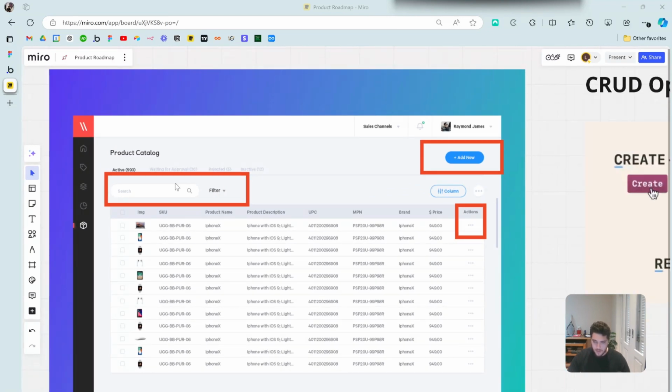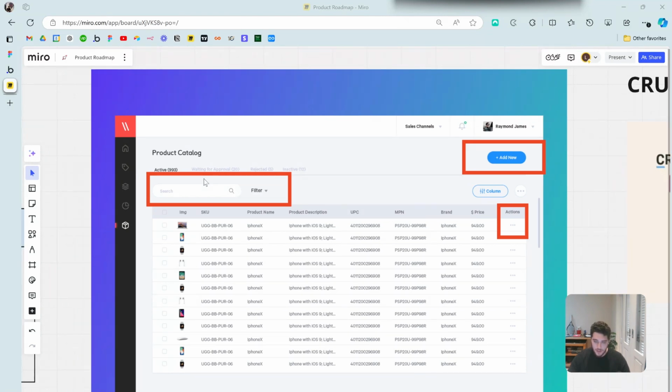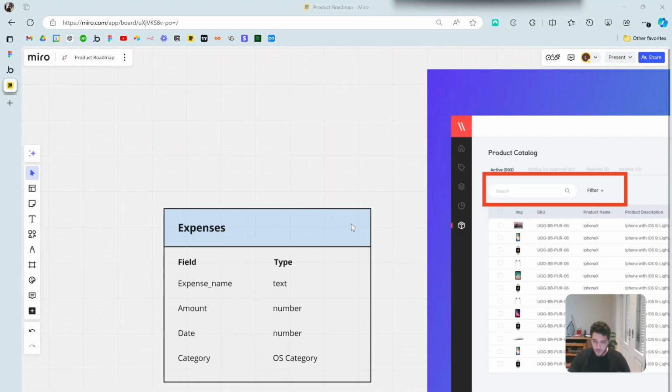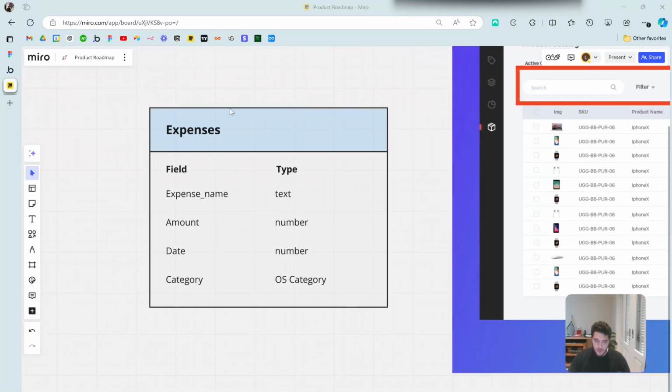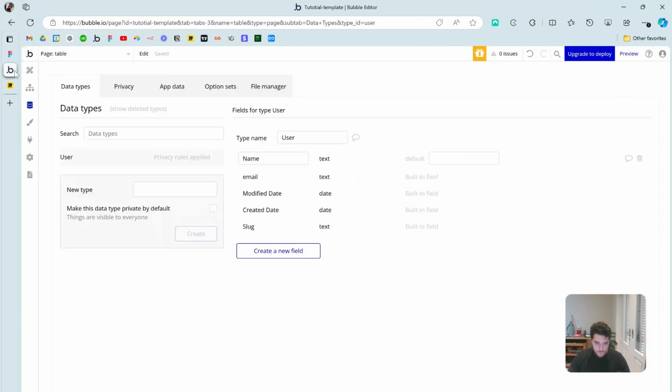And filtering specifically is not a CRUD operation, but we're also going to be taking a look at how we can include filtering in our tables inside bubble.io. So for our example, I'm going to be creating a simple table of expenses where we will have the fields expense name, expense amount, date, and category. And the category could be rent, food, utilities, etc. So now let's go to Bubble and start creating our expenses database.